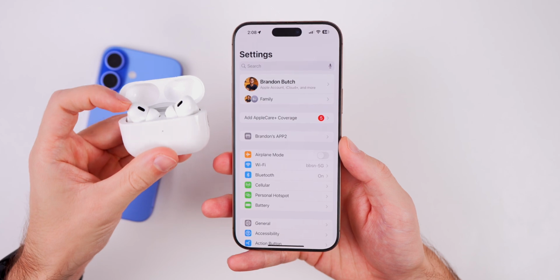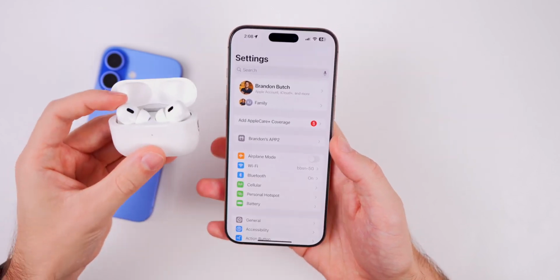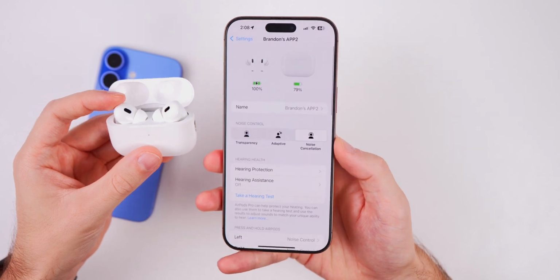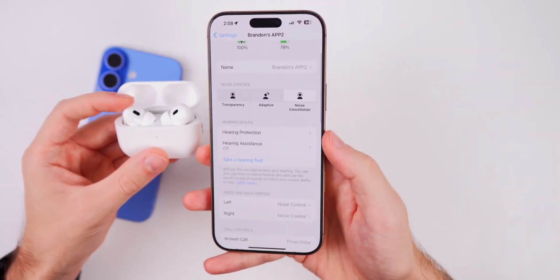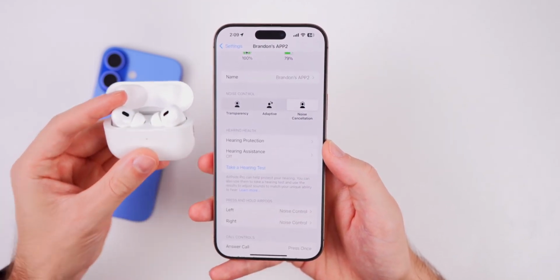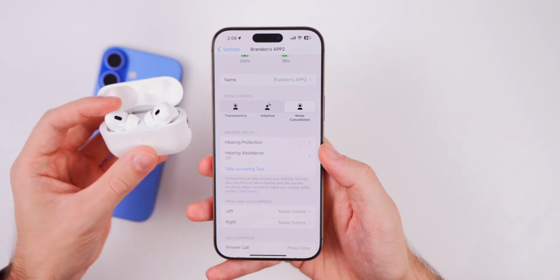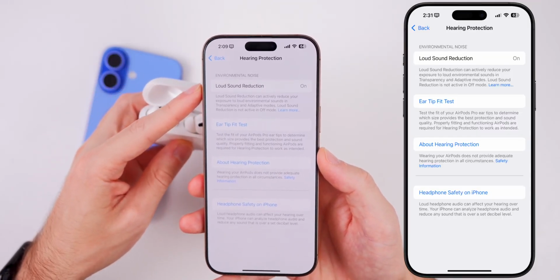Now this update also adds a massive change for the AirPods Pro 2. So if you go into your AirPods settings, you'll see right away that we have a brand new section for hearing health. So yes, we now finally have the hearing aid feature in iOS 18.1. So we have hearing protection first off, so it now shows loud sound reduction.